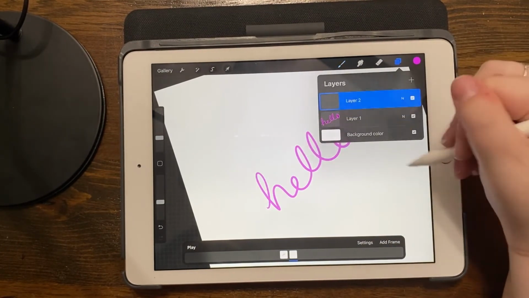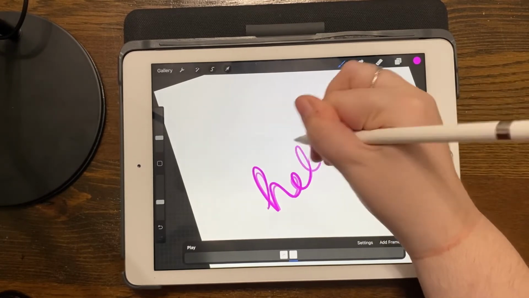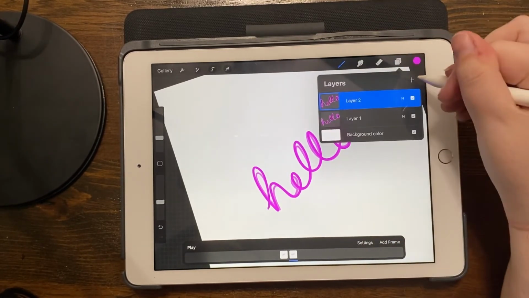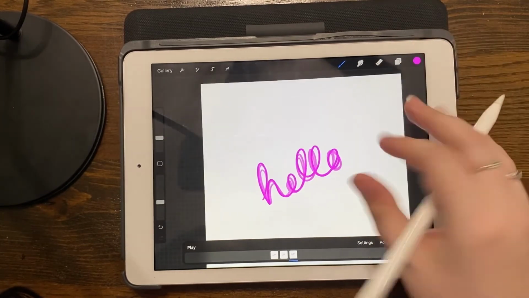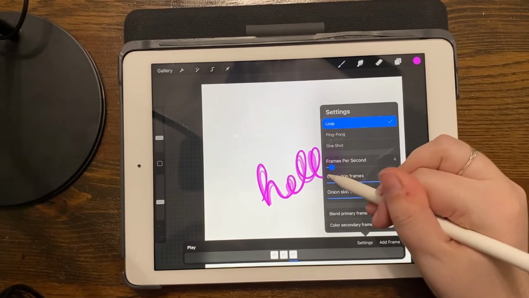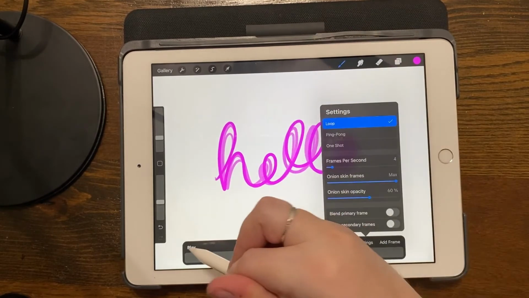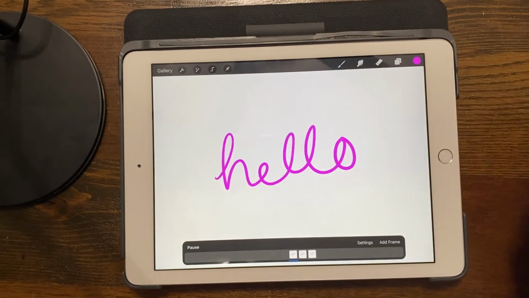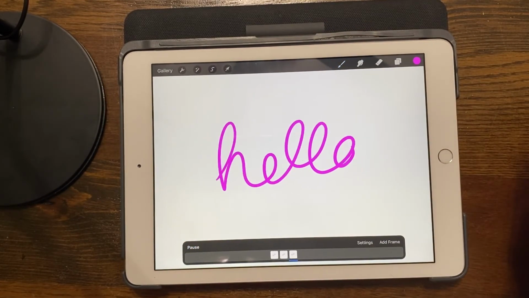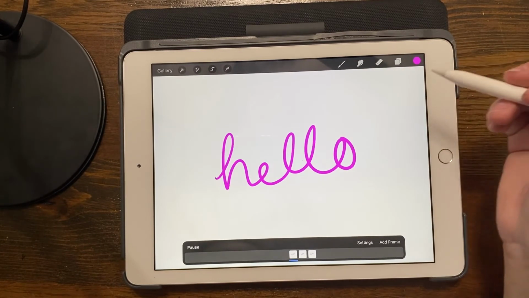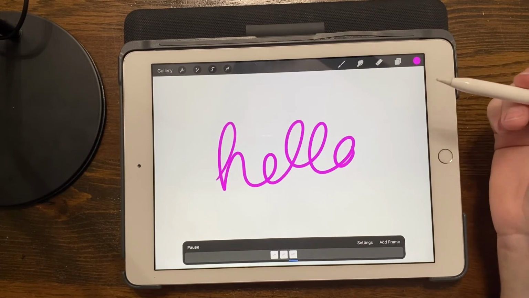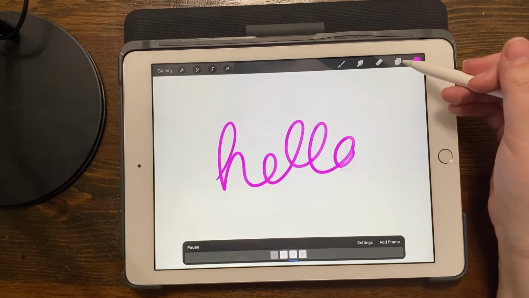I'm gonna add a new layer. We're pretty much just gonna trace. So then when we play this, we're gonna slow it down. We get a bouncing hello. So in that instance, it would not make sense to just warp it. I mean, you could, but it's just easier to draw it out like that.